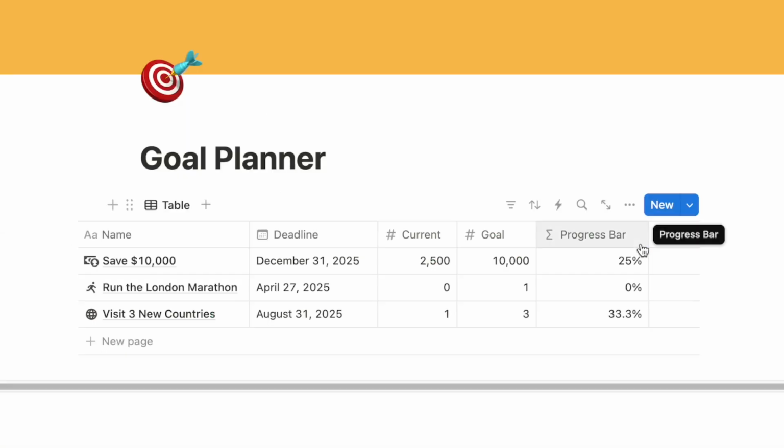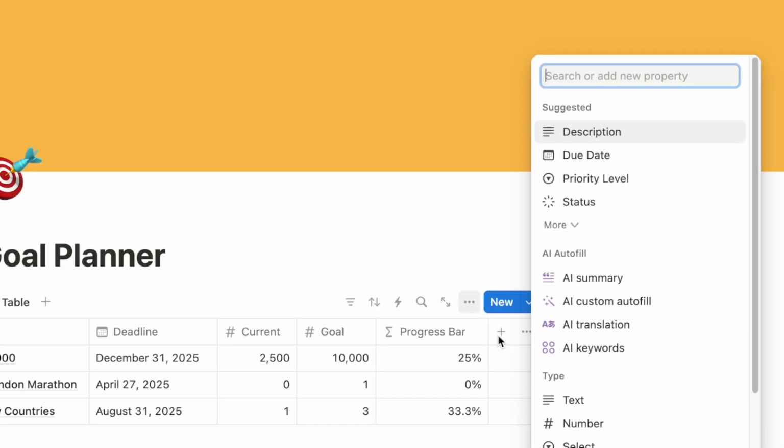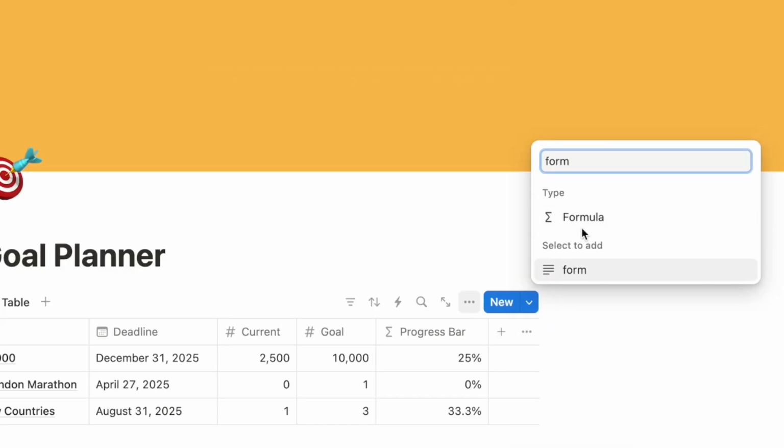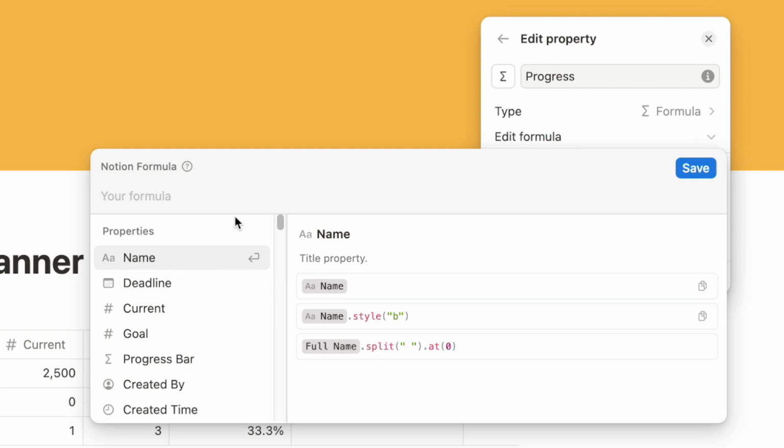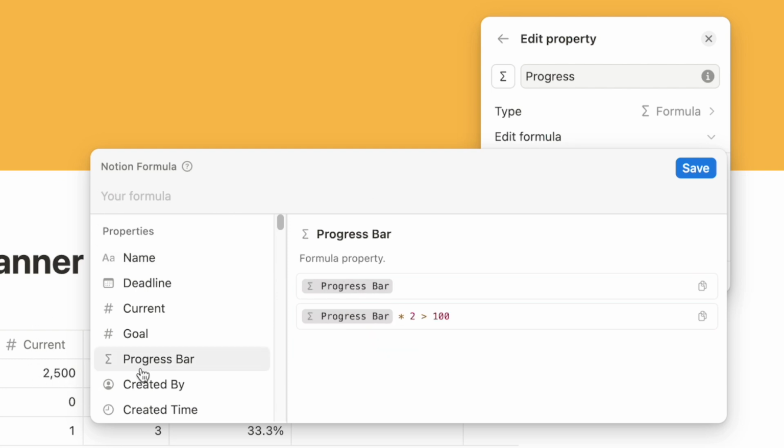Next, I want one more property that is going to show our progress in words rather than as a progress bar. So what we're going to do is add one more property, and this is also going to be a formula property, and this one we're just going to name progress. And I'm going to click edit formula. So I want this one to say our current progress and say, for example, you're 2,500 out of 10,000.